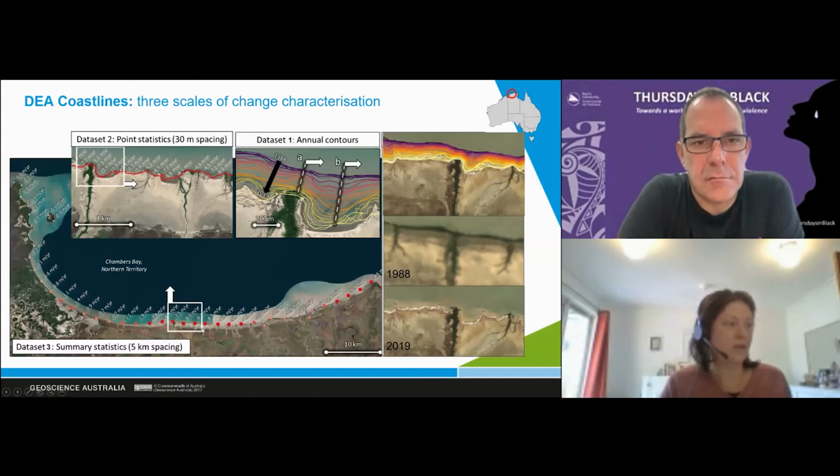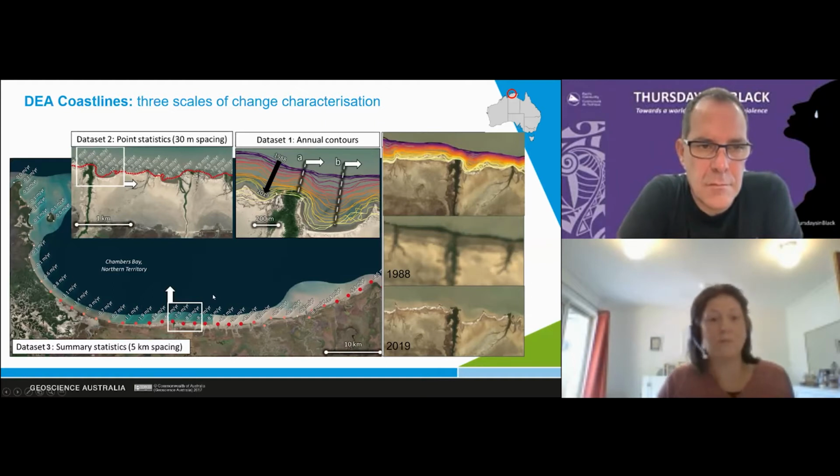At the national scale, what you were seeing were these points here in what we call data set 3. These are the 5 kilometre averaged rates of change along that coastline. This coastline has been retreating quite rapidly, with average rates across 5 kilometre reaches retreating at up to about 8.5 metres per year for 30 odd years. So a significant amount of retreat.